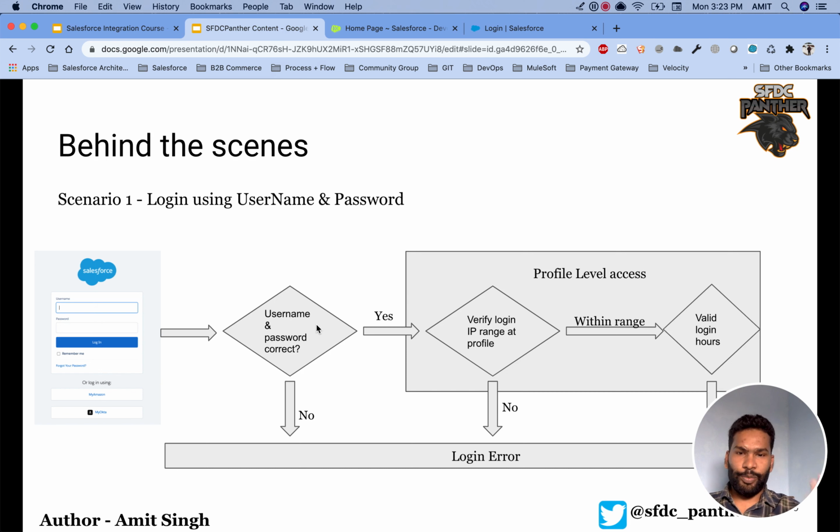Again, you have provided your username and password which are correct, very good. Now it is going to perform some checks at the profile level. Profile level means whatever profile has been assigned to you. You might be a system administrator, a standard user, or some other user; your org has been set up based on what role you are going to play there. So it is going to validate a few permissions and checks at your profile level.